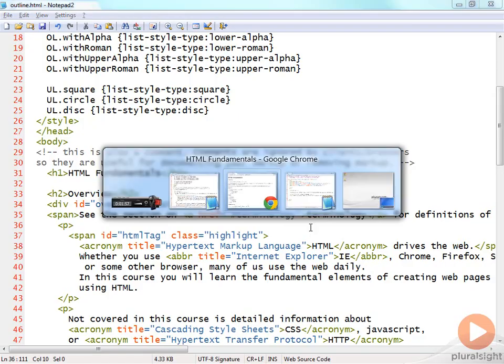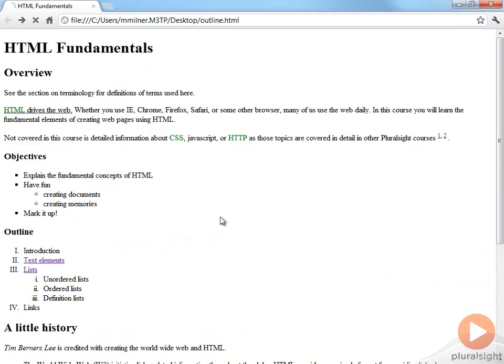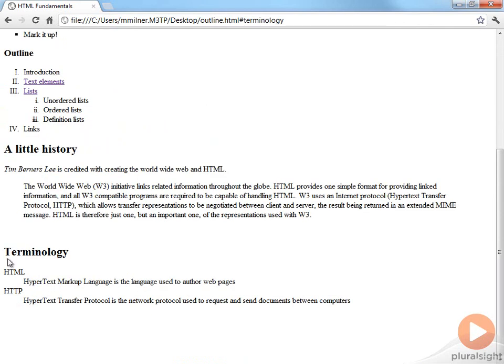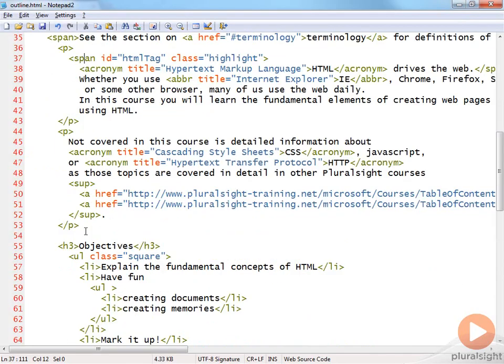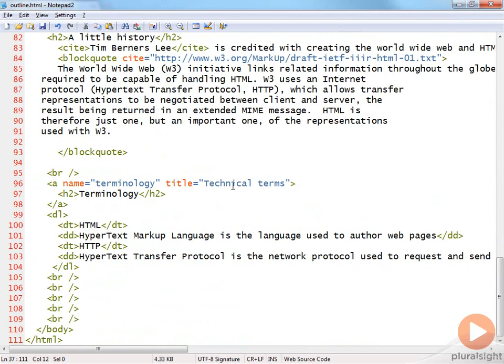We'll save that. Come back out. And now we see that terminology is a hyperlink. If we click it, now we get dropped down. Now it took me down as far as it could. You can see my scroll bar is all the way down, but it got us to the point where we can now get to that terminology piece. You also notice if I mouse over that, we see technical terms. That was the title that I put on the anchor tag. And that renders out there to give us some indication of what that anchor is representing.